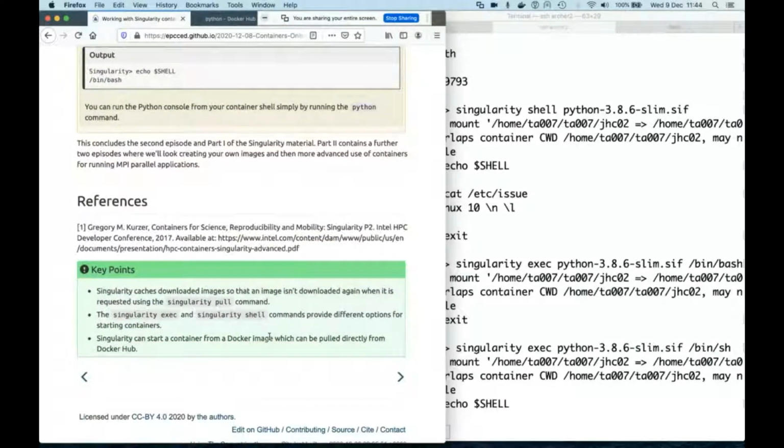What we've done here is we've looked at the caching of images, how it caches the downloaded images. We've also looked at using the exec and shell commands, providing different options for starting containers. And we've looked at how we can pull Docker images to start containers based on images from the Docker Hub.